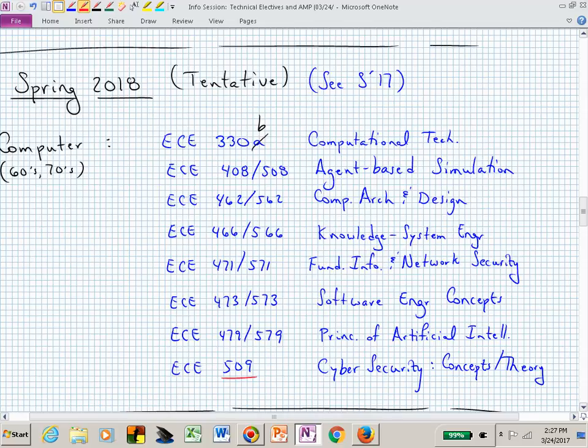471 is fundamentals of information and network security. Has anybody heard of cybersecurity? So that's a big thing. This is a new class. It's being taught for the first time this semester. It should be offered next spring. So if you're interested in cybersecurity or network security, that might be a good class to take.